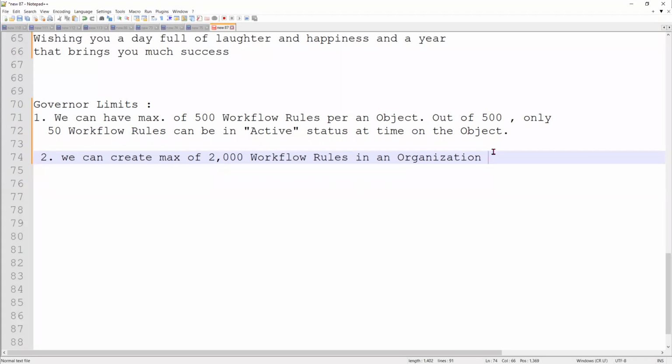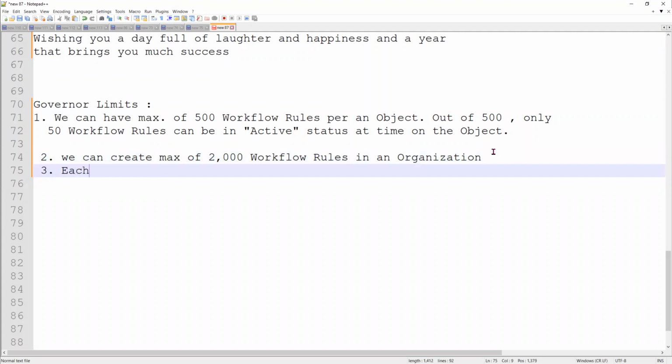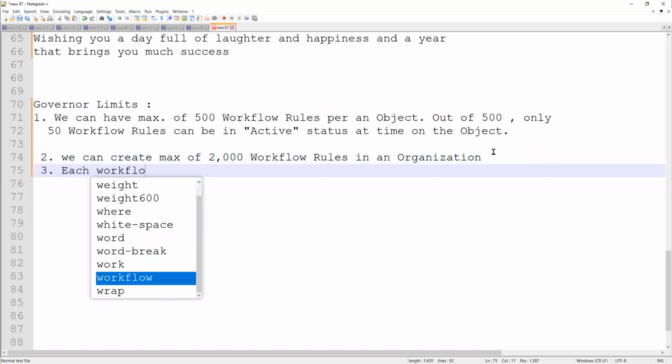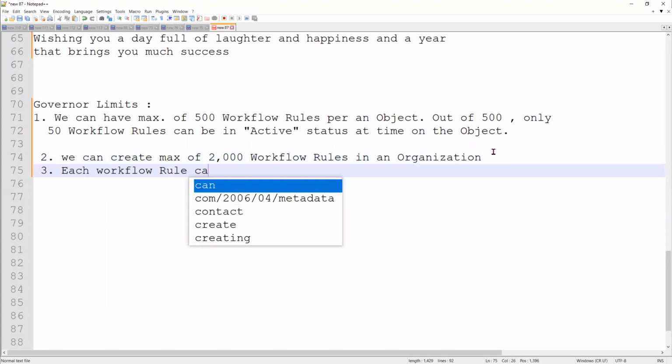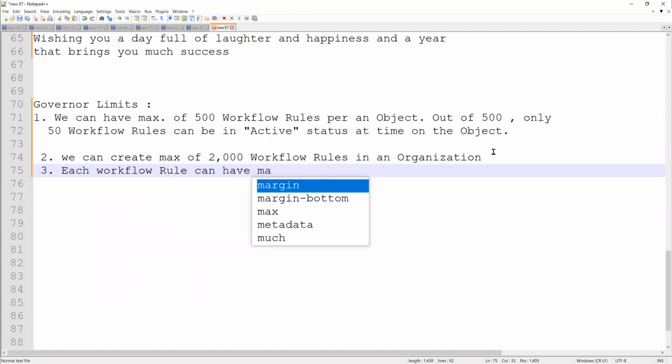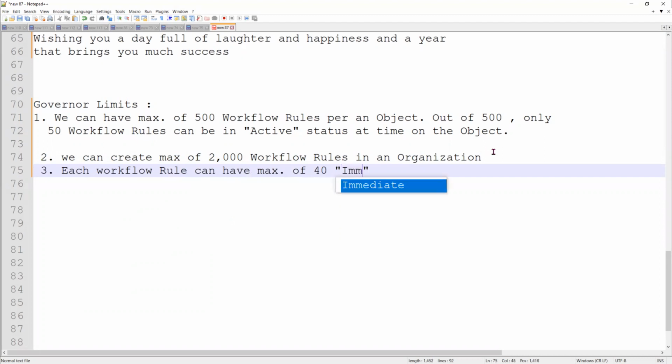And again for each object, each workflow rule can have a maximum of 40 immediate actions. These are the governor limits of the workflow.